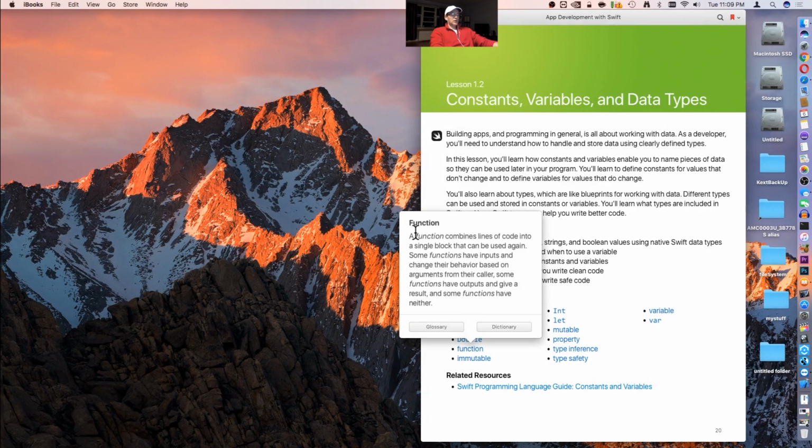Right, a function. A function combines lines of code into a single block that can be used again. Some functions have inputs and change their behavior based on arguments from their caller. Some functions have outputs and give a result, and some functions have neither.